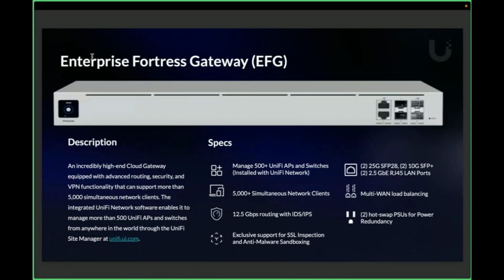But the Enterprise Fortress Gateway is our most important and most powerful router that we've launched to date, with advanced routing, security, all the VPN functionality you need to support up to and above 5,000 simultaneous clients. So this can be managed anywhere in the world, like we said, with unifi.ui.com.